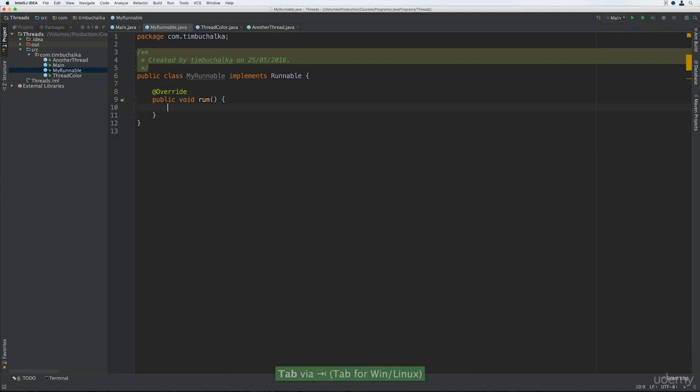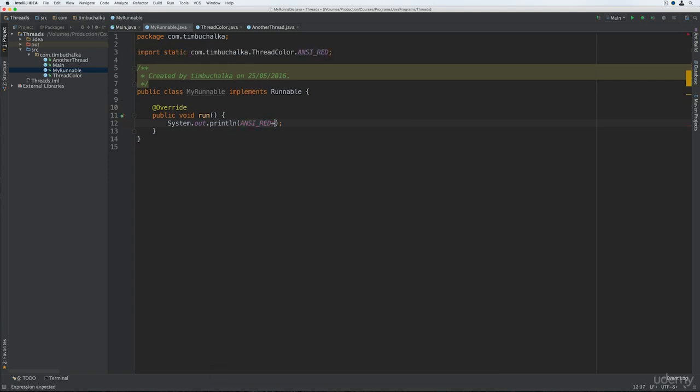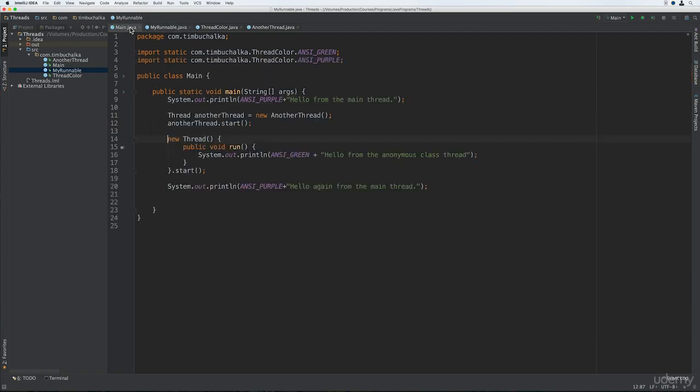We're going to use another color. Let's use red for this one. So ANSI underscore red plus, maybe make a bit of space so it's easier to read. Hello from myRunnable's implementation of run. So we go back to main now.